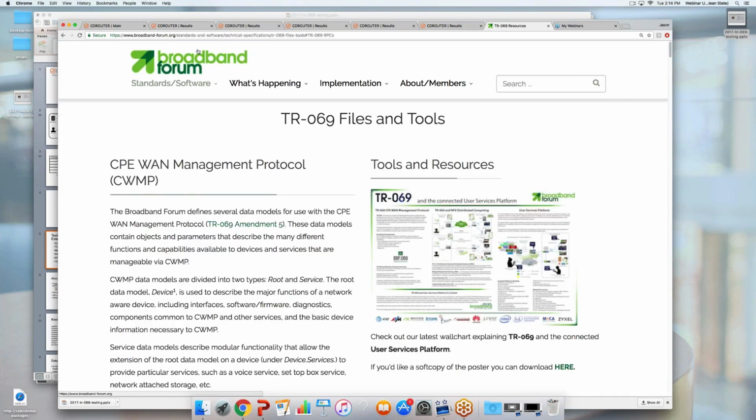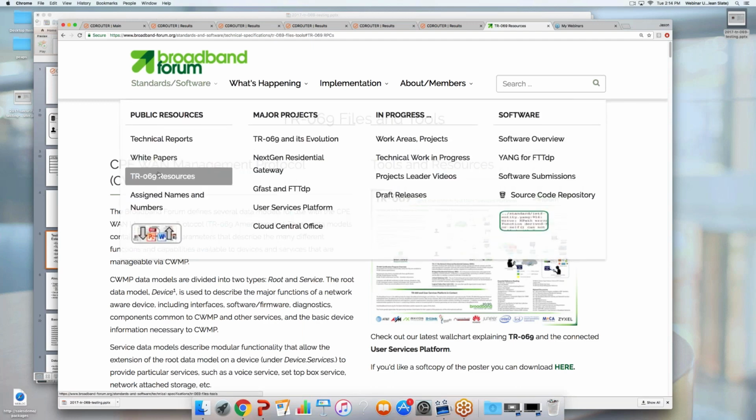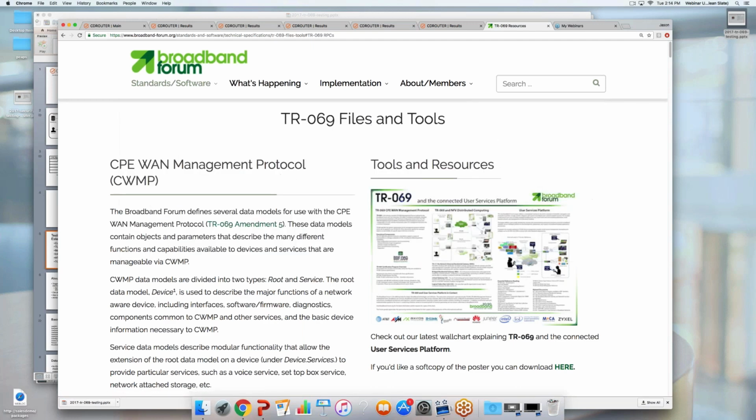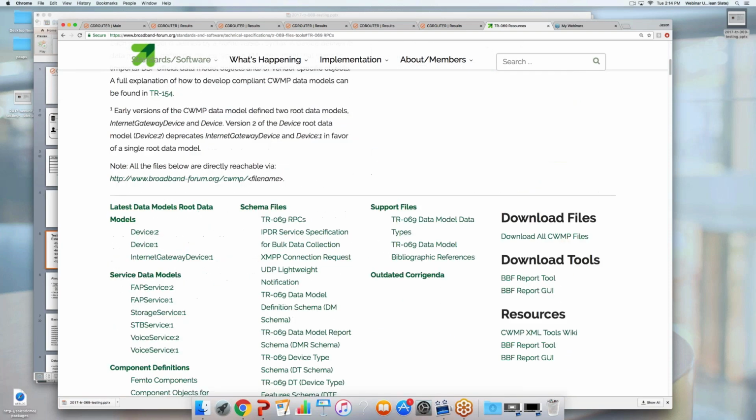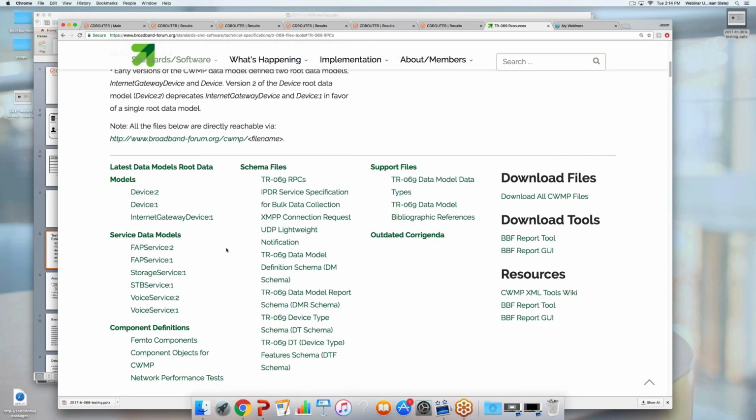So whenever I'm referencing the data model, you can always go to the Broadband Forum's website and go to TR-069 resources here. And this brings up this page. And this page has a reference to all of the data models and schemas that make TR-069 possible. And if you're building a device, you can use these files in order to generate your own data models and make sure that the messages follow the TR-069 schema.